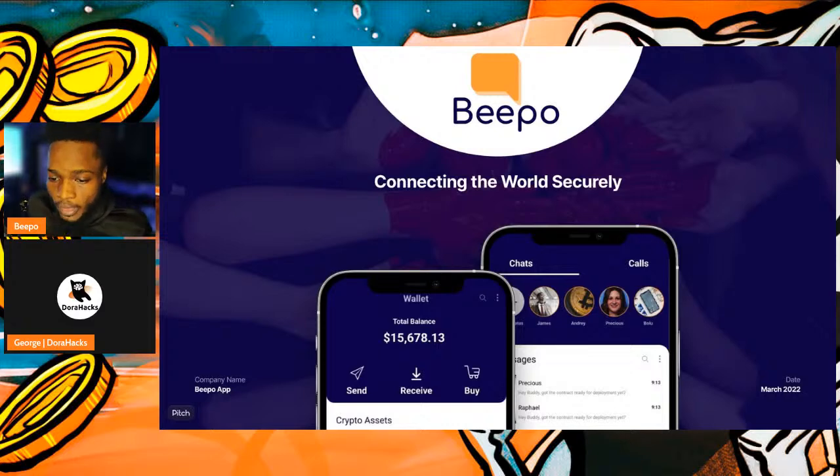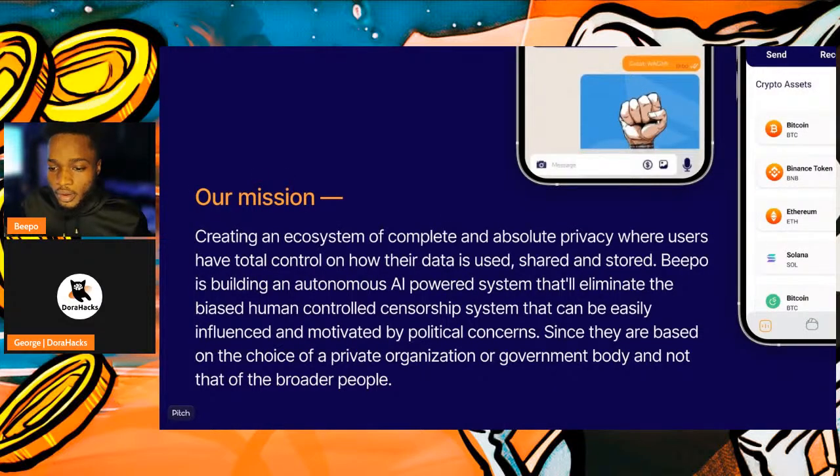So our mission here is we are creating an ecosystem of complete and absolute privacy where users have total control on how their data is used, how their data are shared, how their data are stored. And we are also integrating an AI-powered moderation system that would eventually regulate the usage of the platform itself. So our goal is to eliminate biased, human-controlled censorship that are based on political motivation or political concerns and also the decisions of private organizations rather than that of a broader people.